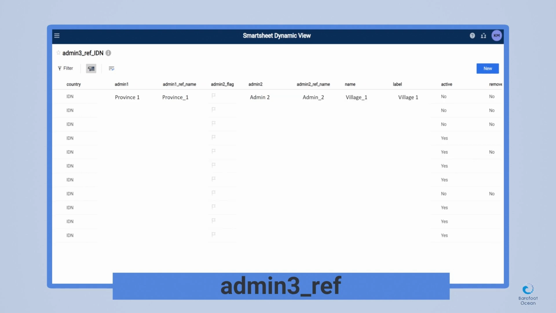Admin 3 is the highest administrative level after Admin 2, such as village or community. Do not change the label unless absolutely necessary, since Admin 3 is connected to other reference files. New entries should include the corresponding Admin 2 where admin 3 is located. The drop-down list is connected to the admin 2 ref. Remember to select Yes under Active.